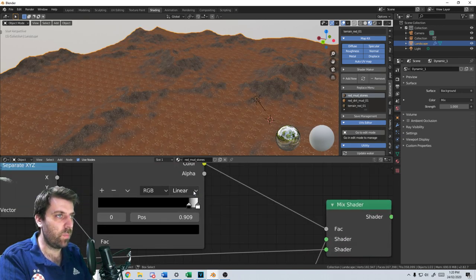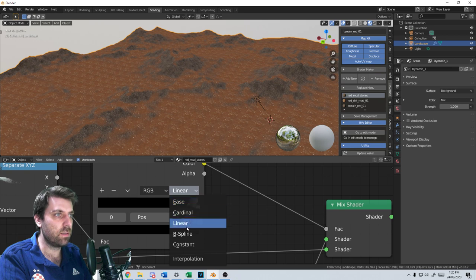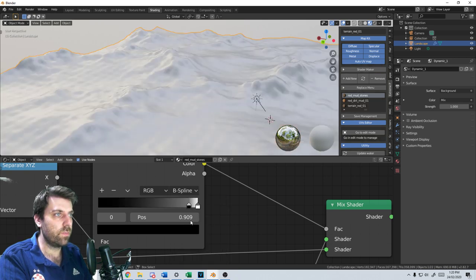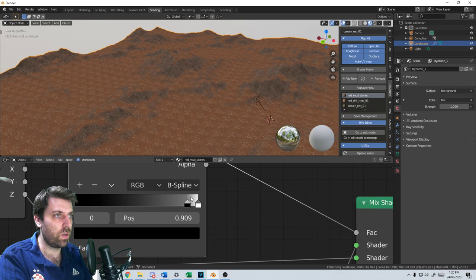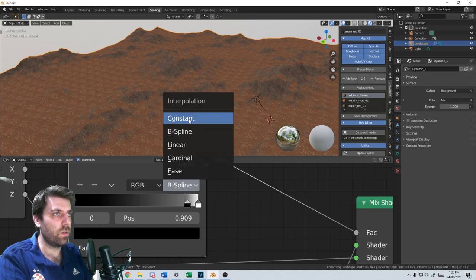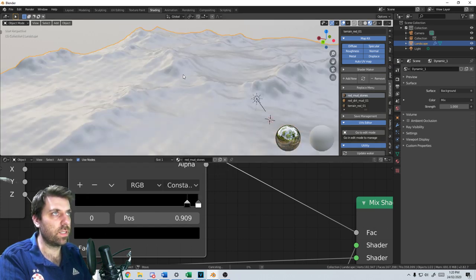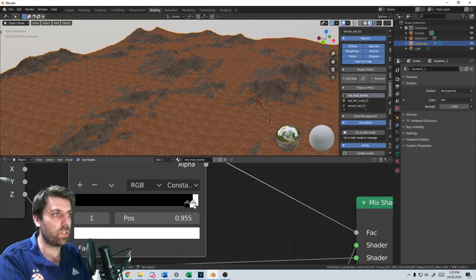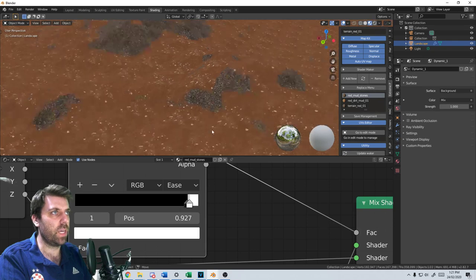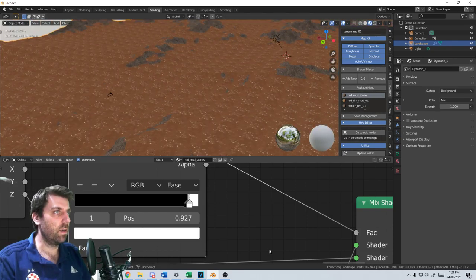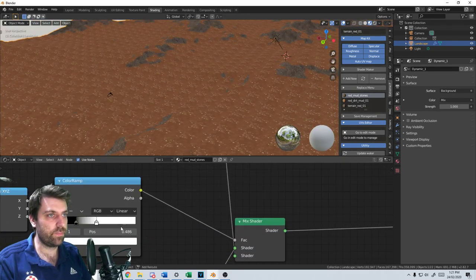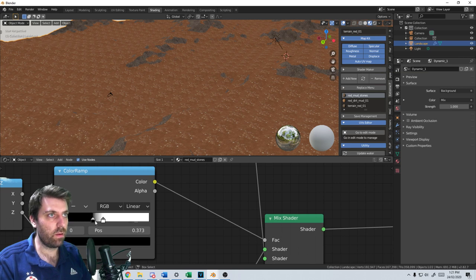I need to make it a bit more aggressive. Ease. B-spline? No, not B-spline. That's even worse. Let's go constant. That's not going to work because that's going to be harsh lines everywhere. I don't want harsh lines. So let's go into ease. Yeah, cool beans. Let's go with that. And then that means over here, these two should be mixing.